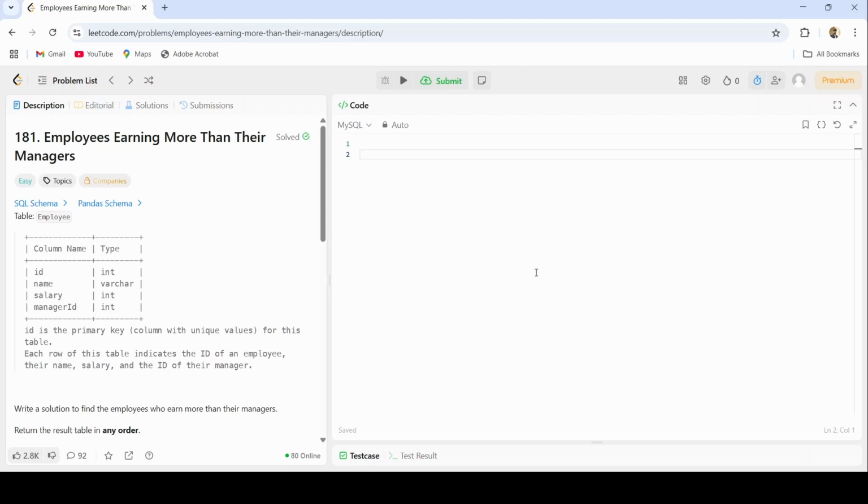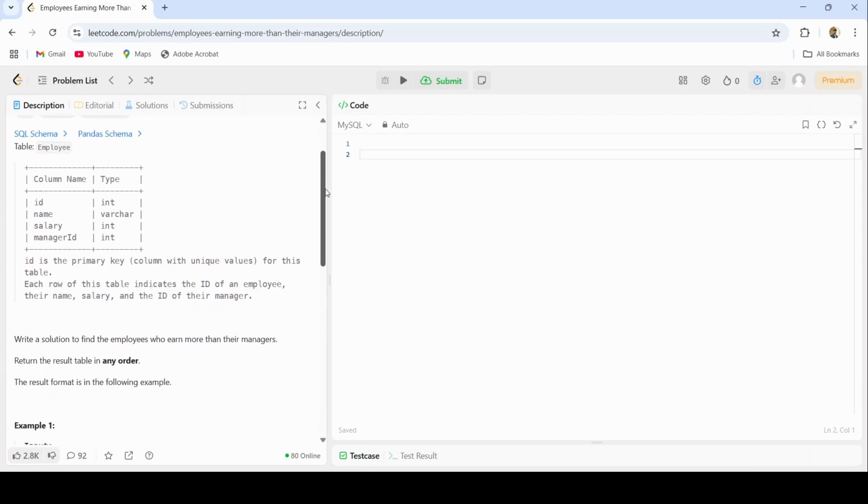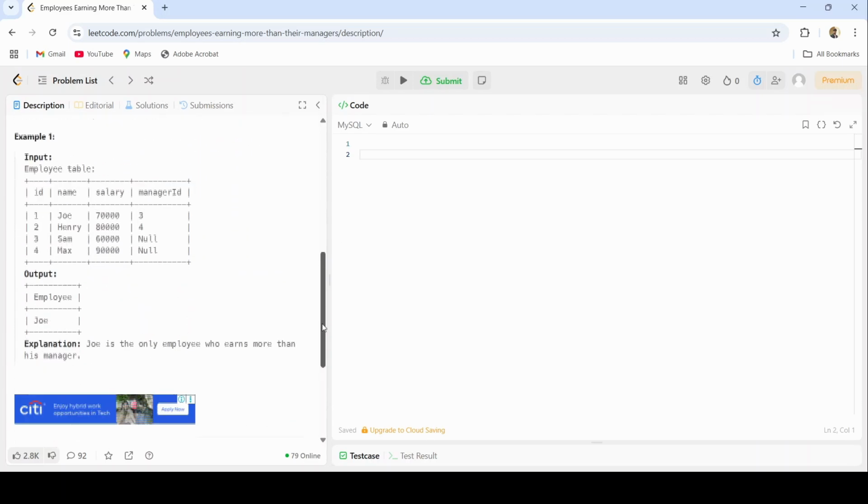My name is Venkatramana. Today we are going to solve one of the easy LeetCode SQL questions, which is employees earning more than their managers. Let's get into the problem. If you look at the table and schema, we are given an employee table with the schema ID, name, salary, and manager ID. We'll also understand the problem with the sample data, and then we'll get some idea how to implement it.